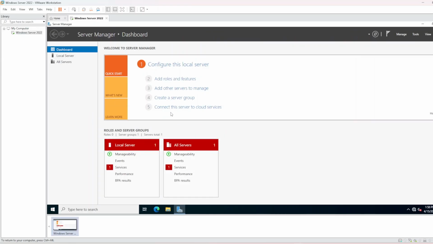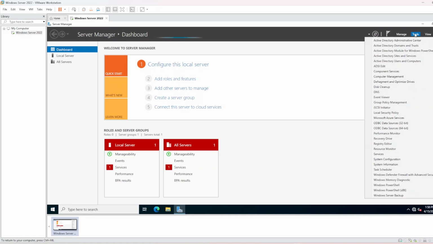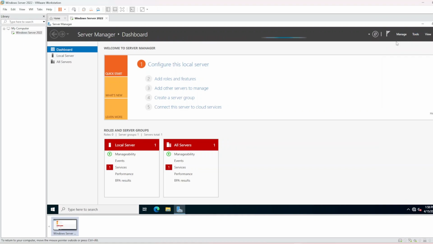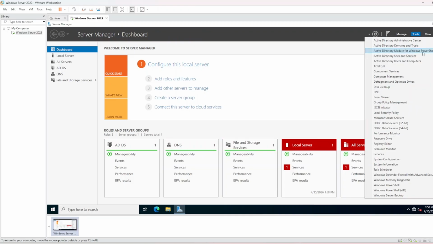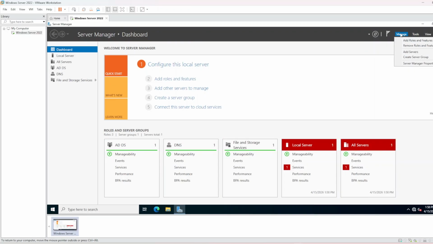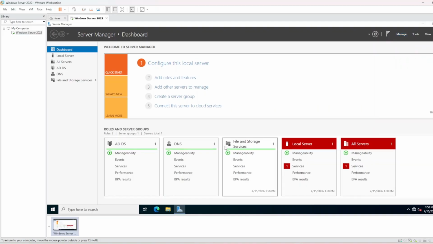Okay, so we have our Server Manager. Now when we go to Tools, you can see that you have Active Directory and a list of things added. You have Group Policy as well, Active Directory tools, and the Active Directory module for PowerShell, and we'll get to PowerShell in the next section. But yeah, that's it, and that's how you install Active Directory on your Windows Server VM. See you guys in the next one.